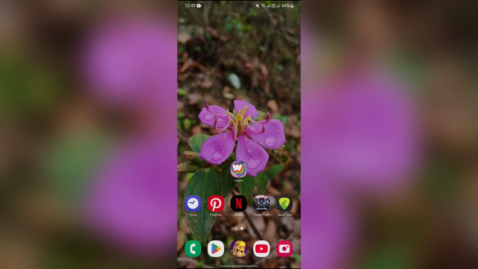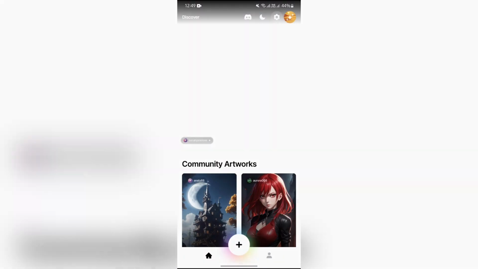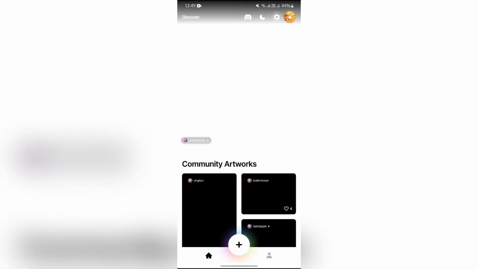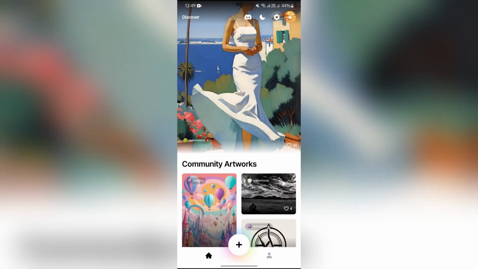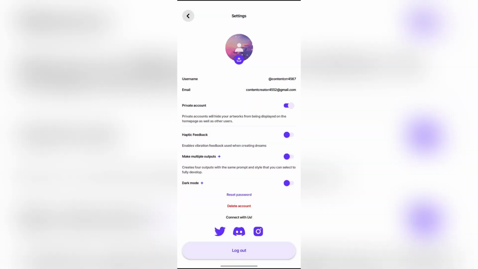Now, in order to enable private account, you just simply have to open the Dream application. And after opening Wombo Dream, you will get to see a bunch of options. Among them, you just simply have to select this profile icon in the bottom right corner, and from there go to the gear option, and you are going to see a lot of settings in here.